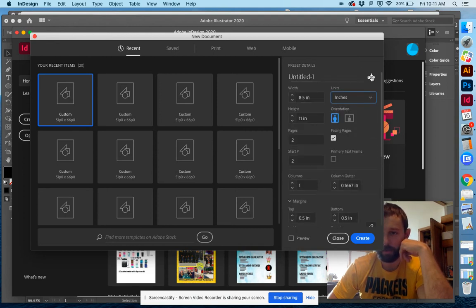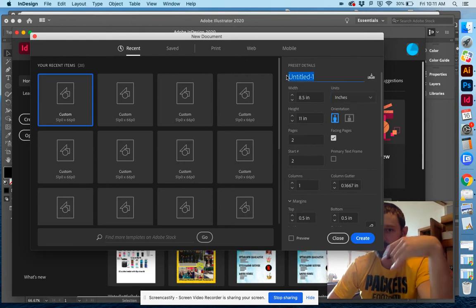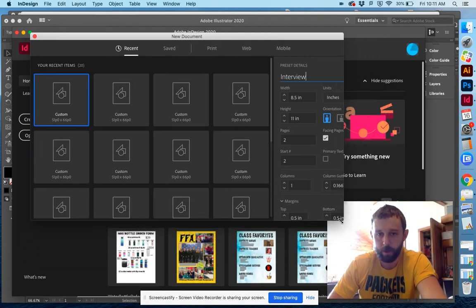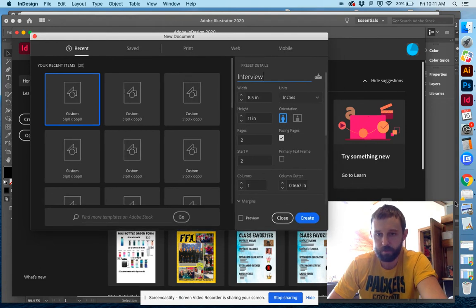And you can always save that if you haven't yet and name it like yearbook, or I'm going to name mine interview page. Unless you want to do it the second way, which is maybe you don't have a lot of contact with the person that you're in a group with and you just want to split it up.